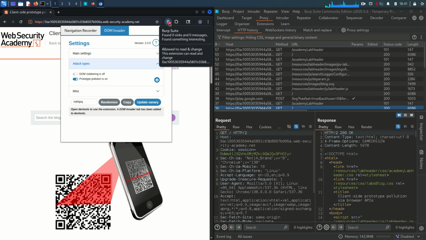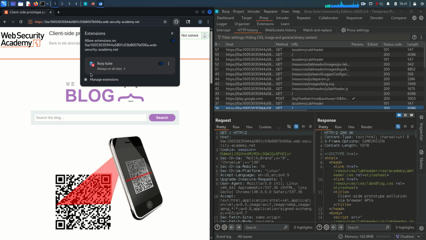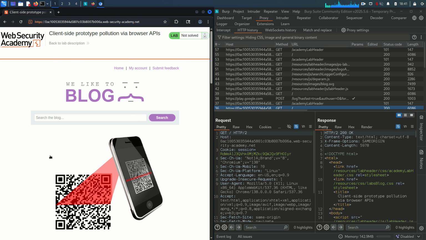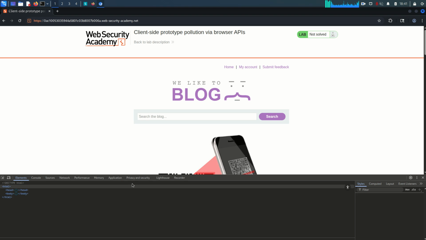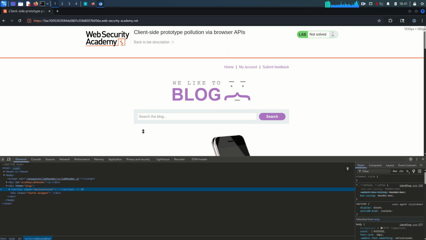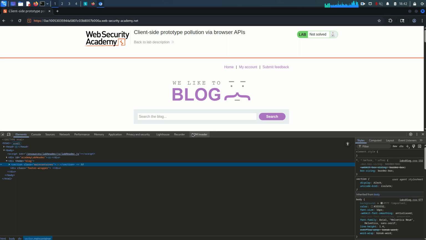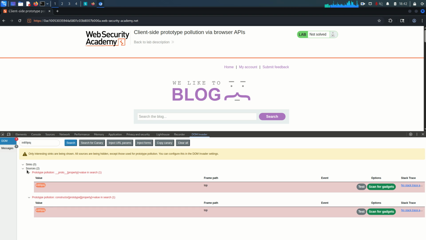Fine, so this is the first thing. Now you can see if I click on it, it says 0. So let's see what happened. I'm just going to maximize it so you can see it properly. Go to the inspect section, and within it you will find one new option, which is DOM Invader. Click on DOM Invader, and here you will find it found two sources, and these are the sources from which you can insert an arbitrary property, the prototype pollution.